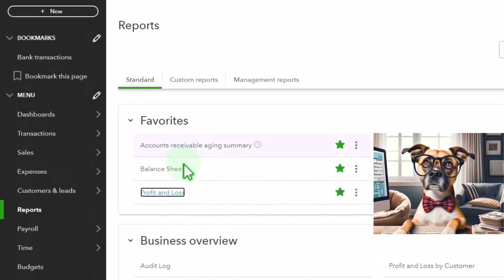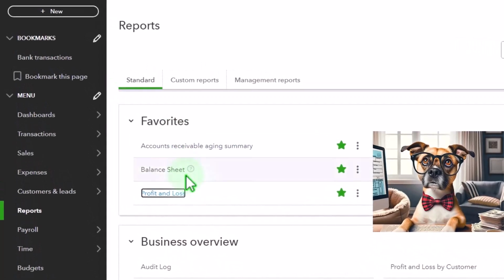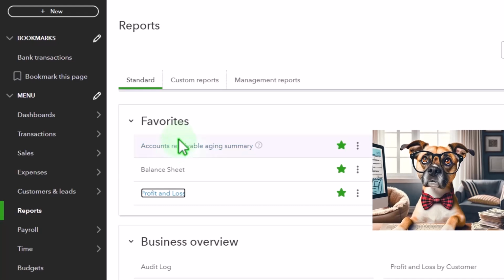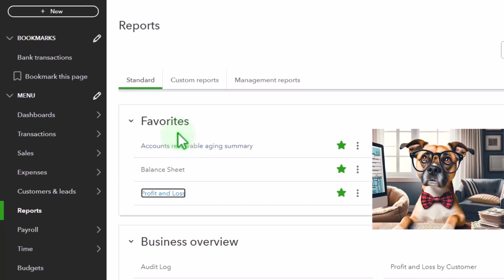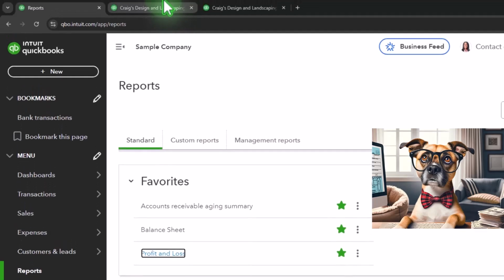By the way, these two reports are the major financial statement reports and therefore are everybody's favorite. It's not a matter of choice. If they're not your favorite, there's something wrong with you.